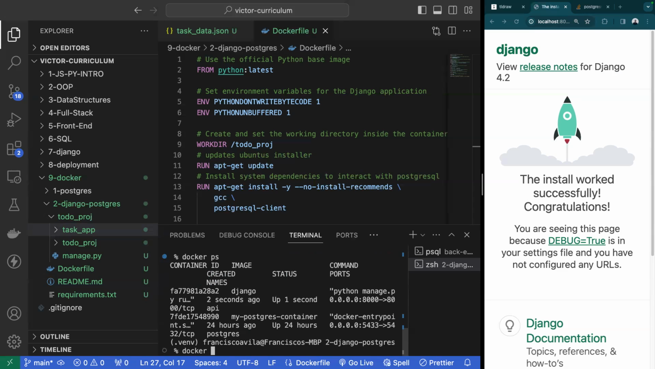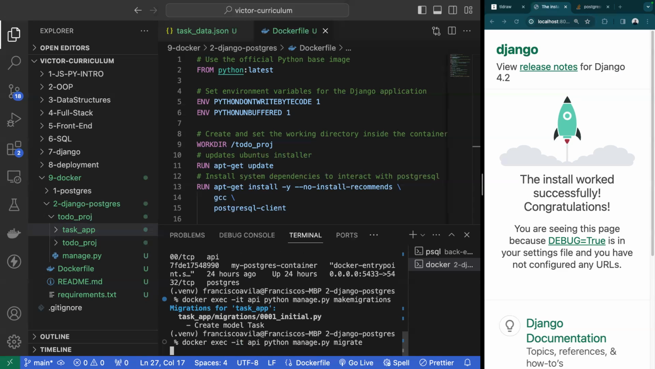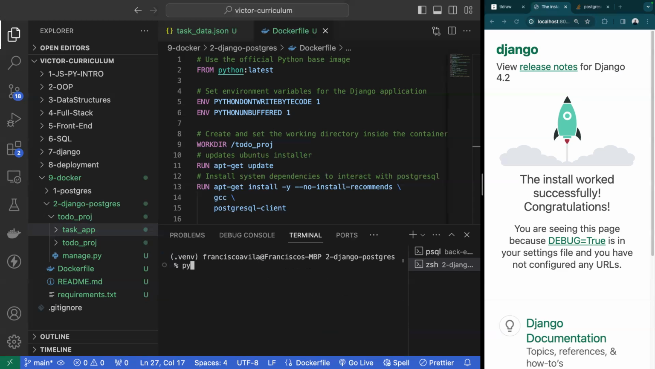Let's make sure that we have these migrations. So exec -it API, python manage.py makemigrations. Now I just want to make sure that everything has been migrated. So I'm just going to do migrate, but it should be there's nothing to apply. Okay, perfect. So everything is good.